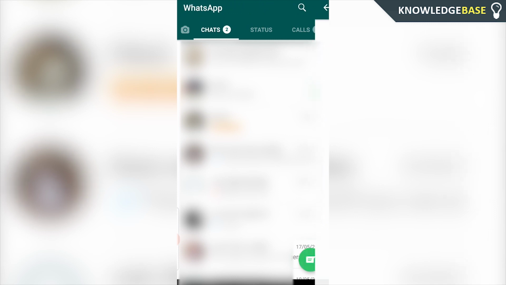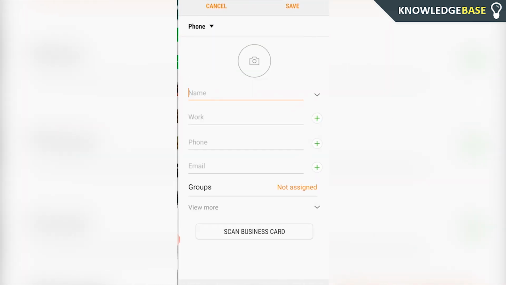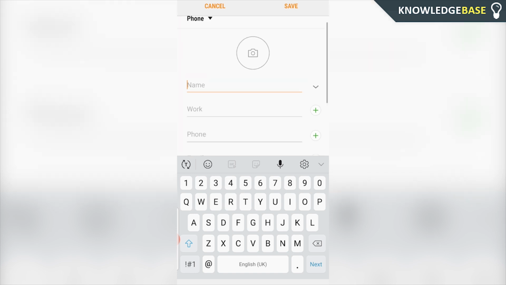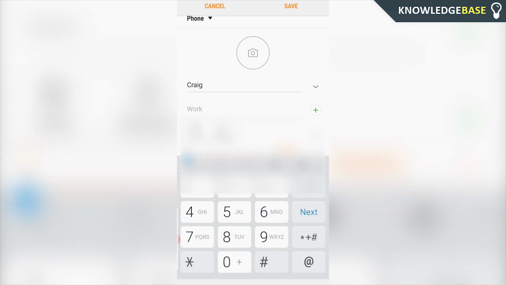hand corner. And it's going to give you the option here to add a new group or a new contact. Click on new contact. It's then going to open up your phone's settings here where you can add a new contact. So enter in the name. Once you've done that, you can then enter in a phone number. So I'm going to paste in a phone number here.